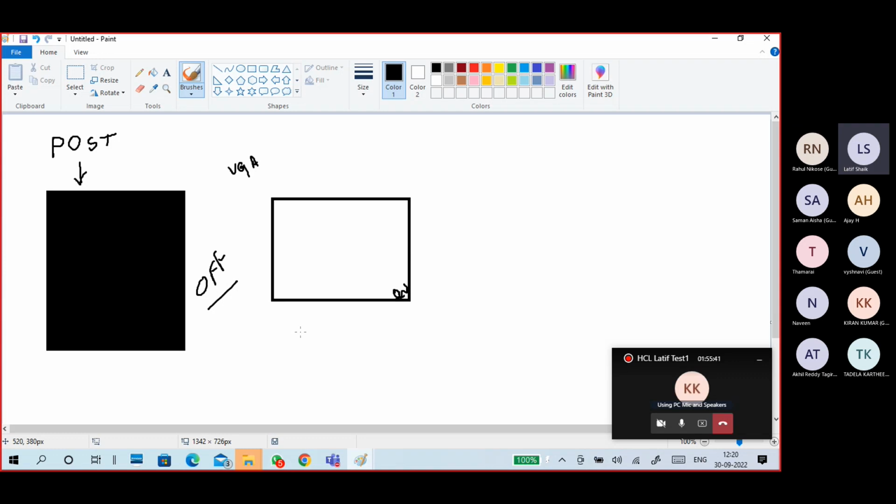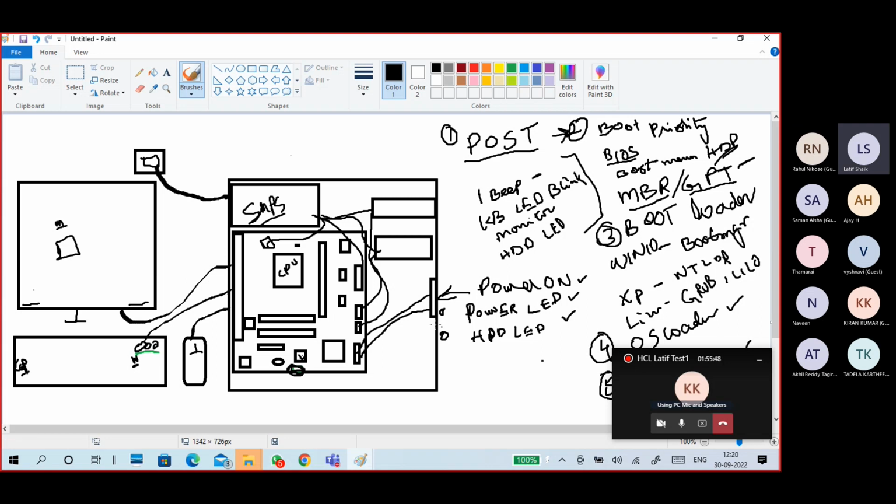Okay, and you check it. Of course, the power LED is on. Power LED is showing on. Hard disk LED is not showing. Hard disk LED is off. These 3 LEDs are not blinking and the screen is blank. So we can understand there is a POST error.